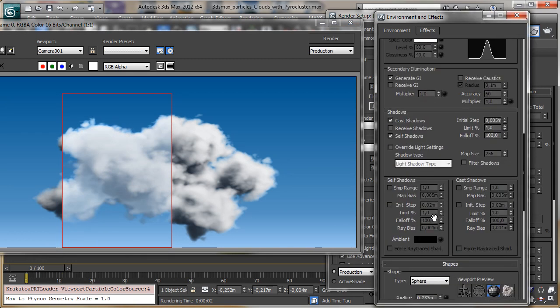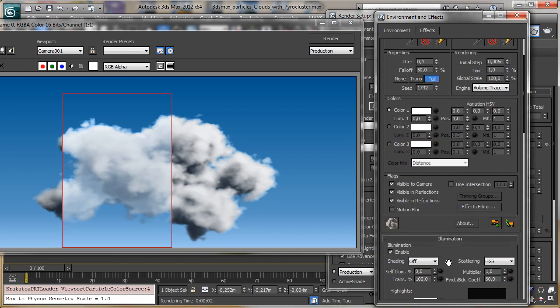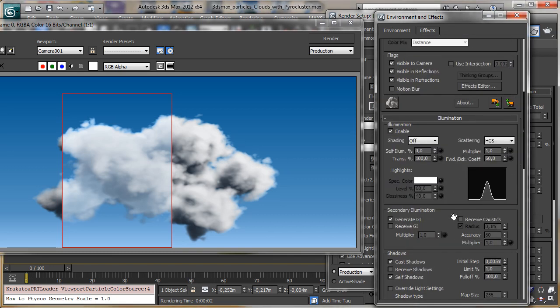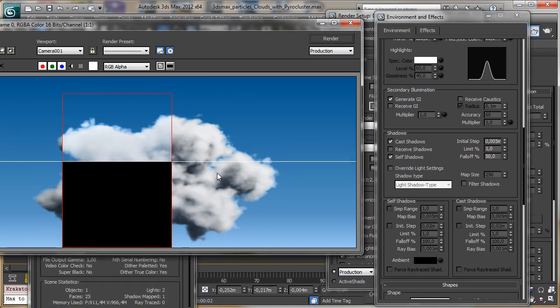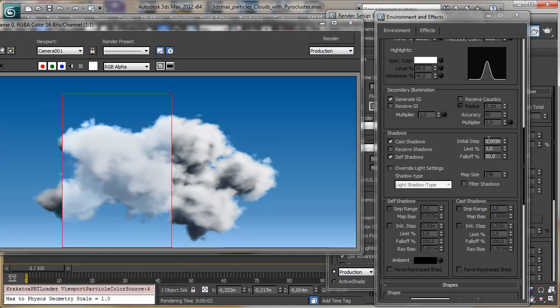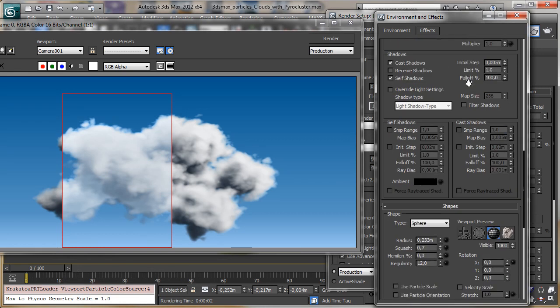Let's check other things, and for the moment we don't need to control the limit. We can try to play a little bit with the falloff value for the shadows, but maybe we don't need it. We can see if we have changes inside the calculation of the shadows, but it's not so heavy, so we can stay with a basic value.